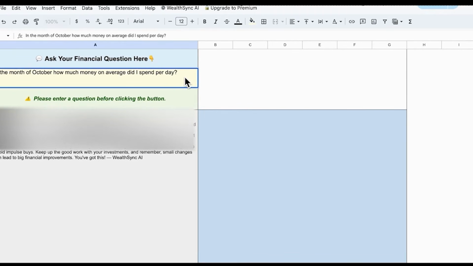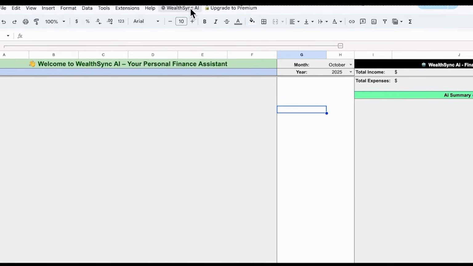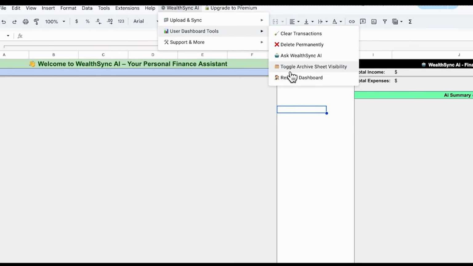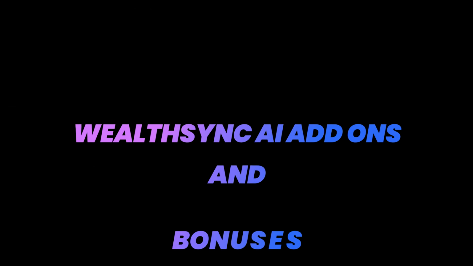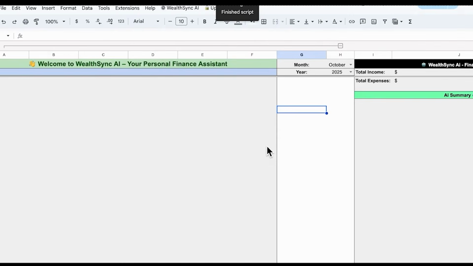And if you're like, you know what, I want the same answer, but in bullet format, you can do that. You literally type it. So as far as your imagination goes, is as far as the AI chatbot goes. So we're back on the user dashboard now. And also, if you ever want to clean things up down here, you can click WealthSync AI again, toggle archive sheet visibility again, and it's going to make October disappear for you so it can stay hidden in case you really need it.